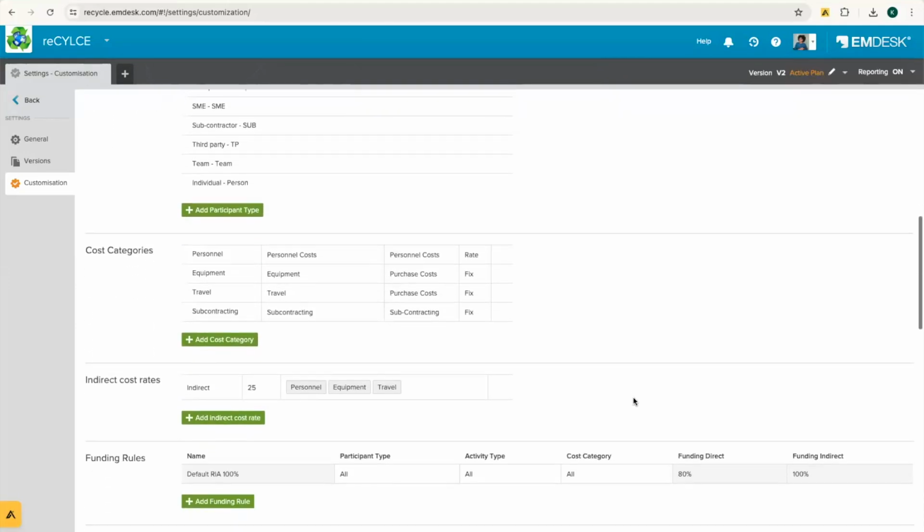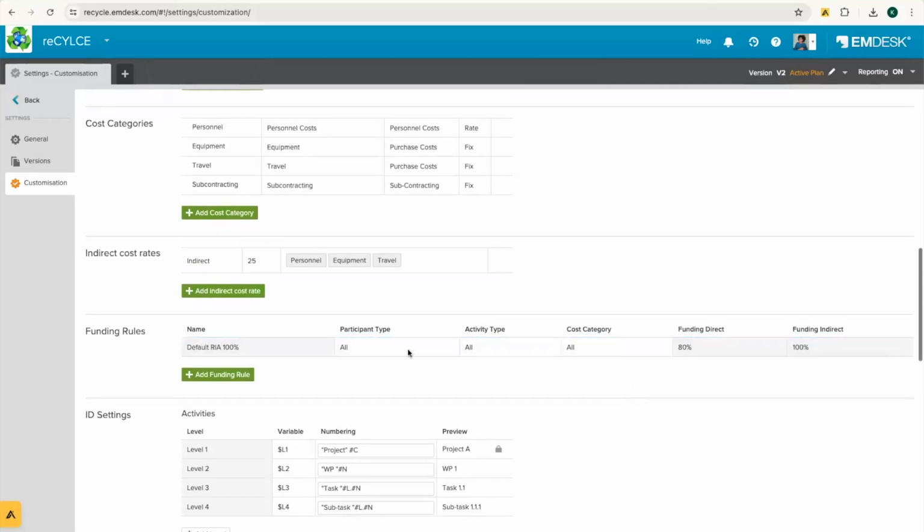but I believe the most important part of this customization section is to check for the cost categories, indirect cost rates for the entire project, and also the funding rules.